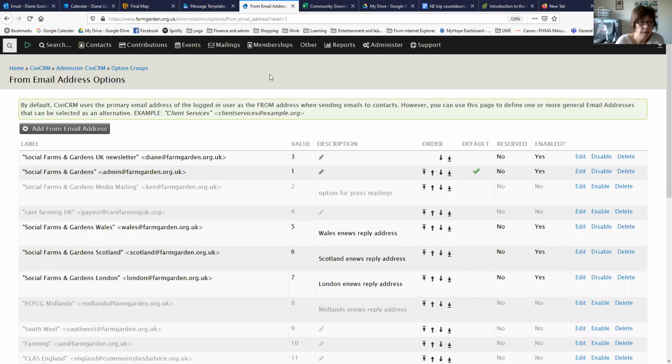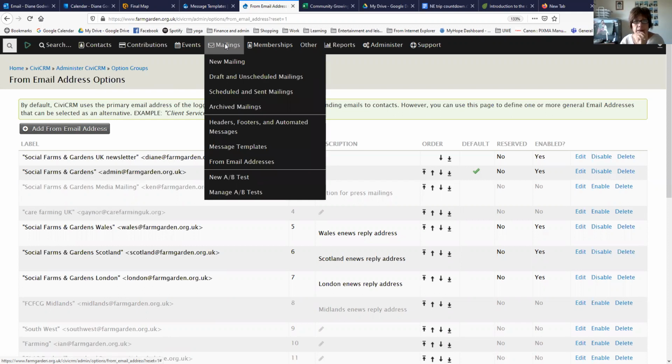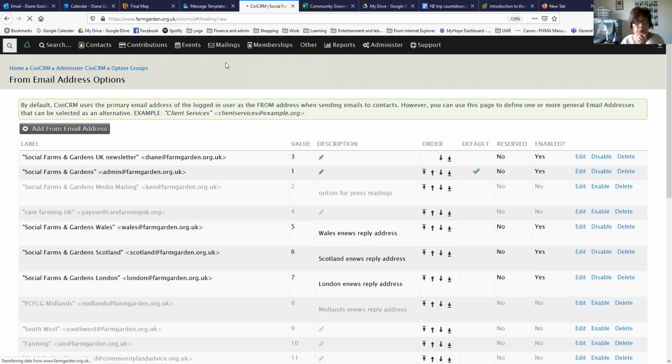Okay, this is a quick demo of sending out a newsletter using a template from Civi. I'm using the new Code of Practice bulletin template for this demo. So first of all, you need to set up your mailing. I'm going to set one up completely from scratch here. So new mailing from the drop-down menu.